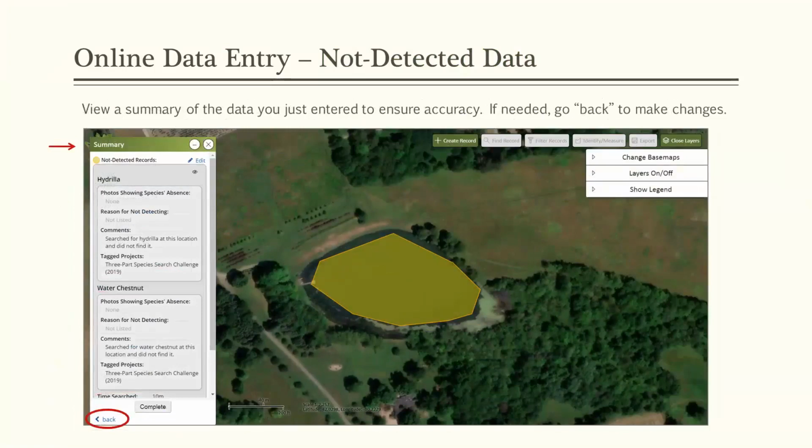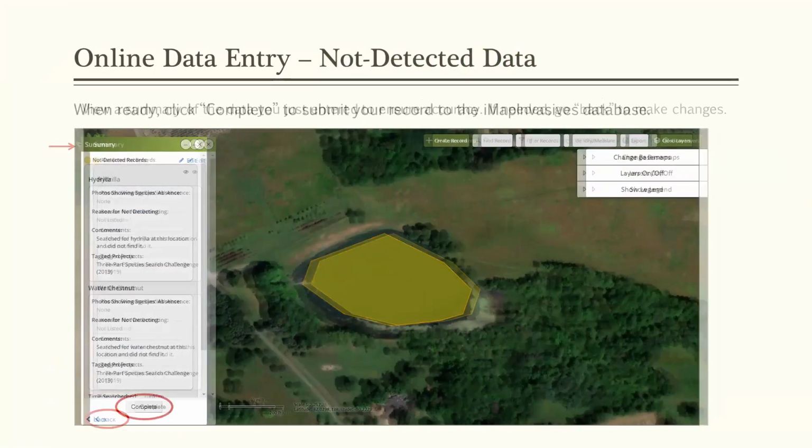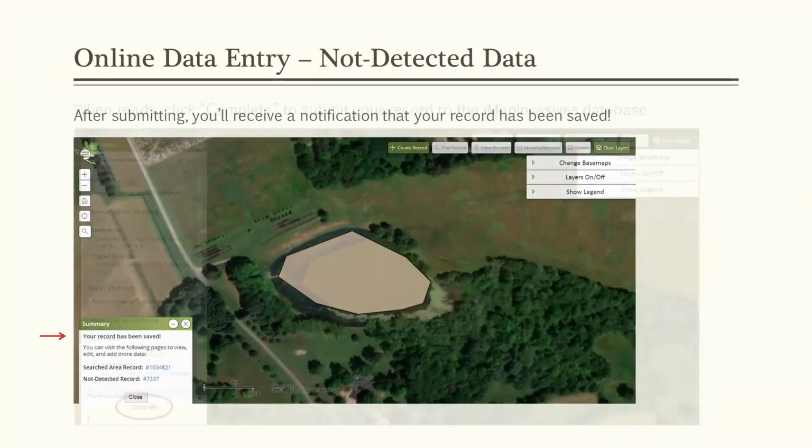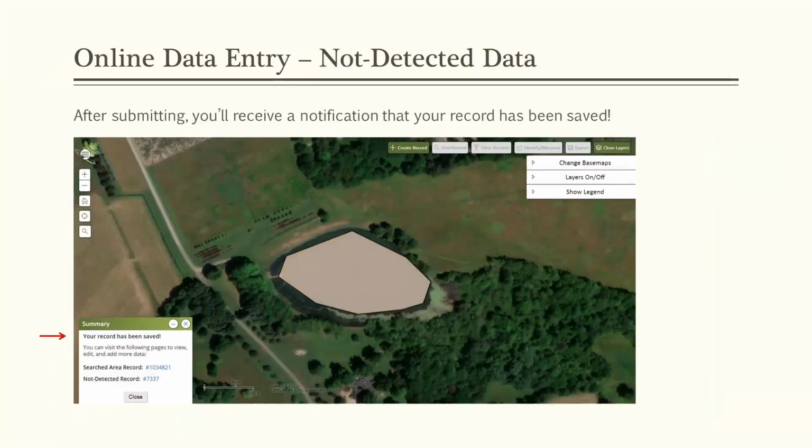If you find any mistakes or something that you forgot to add, you can hit the back button to go back and make any changes that you'd like to make. Then once you're ready to finish up your record, you can hit that complete button and it will submit it to the database. Once you submitted your record, you'll receive a notification that your record was saved.